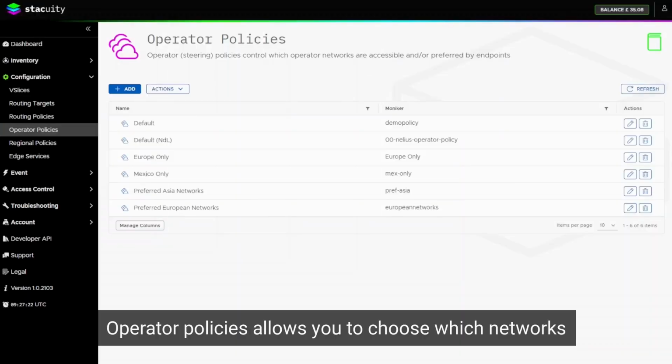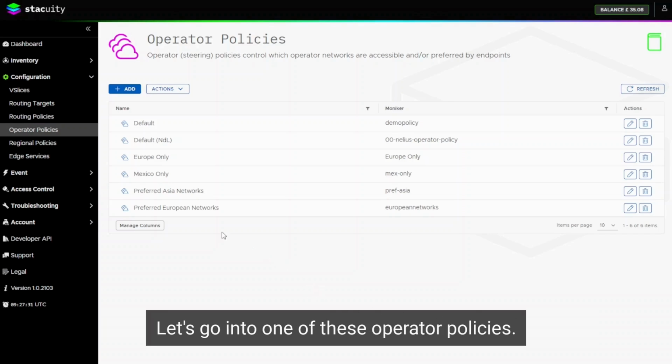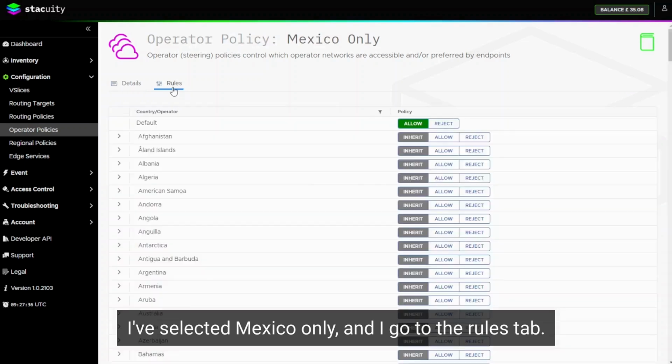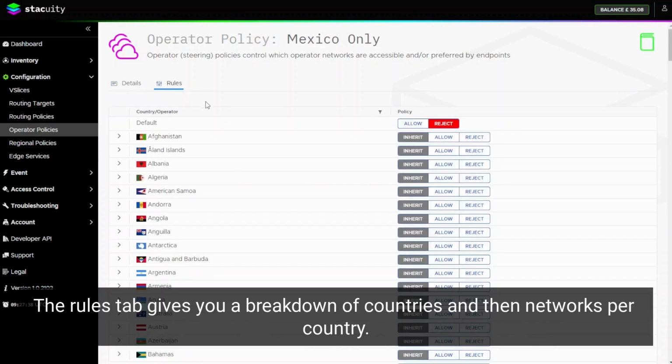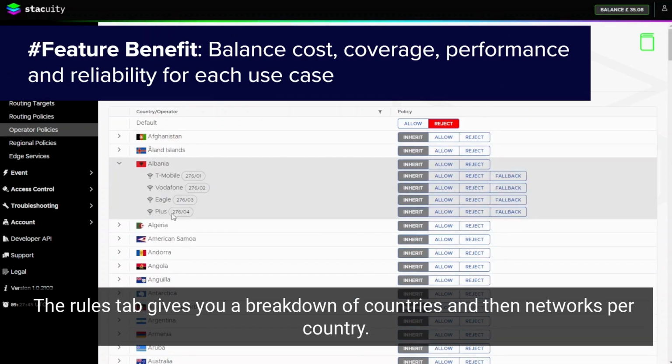Operator policies allows you to choose which networks your devices connect to when they are in specific locations. Let's go into one of these operator policies. I've selected Mexico only and I go to the Rules tab. The Rules tab gives you a breakdown of countries and then networks per country.